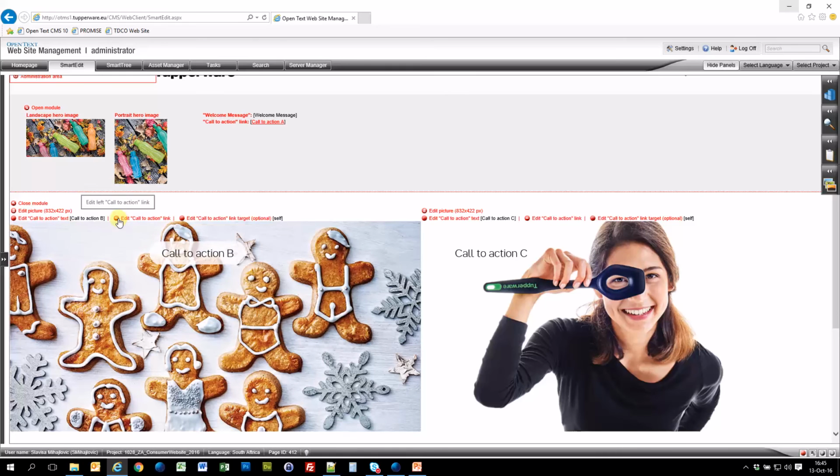Link, again, exactly like before. You click there and then you enter the page ID to link it to the right page. Normally this area is for promotions, but this depends on your digital marketing objectives. This is something you can discuss internally. And then you can also change the target, self or blank, if you want to open this in a new page, in a new tab.